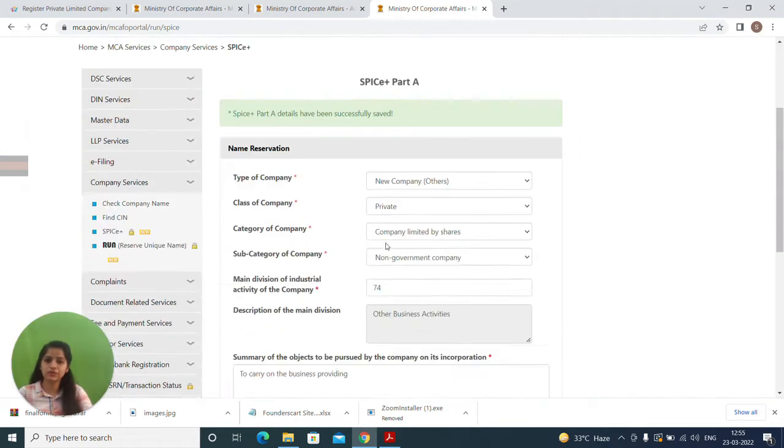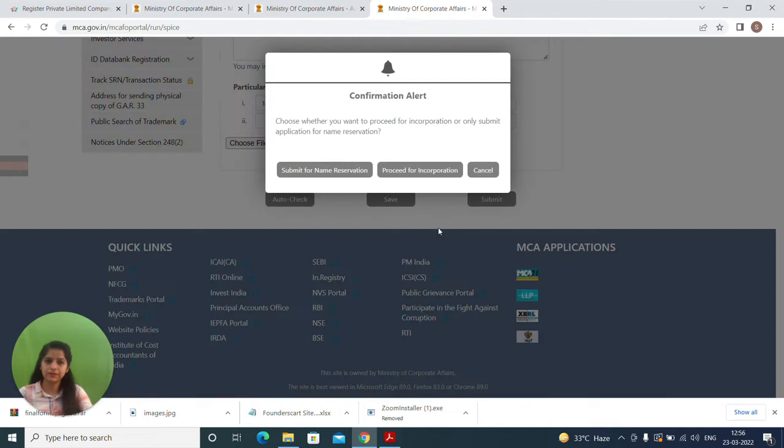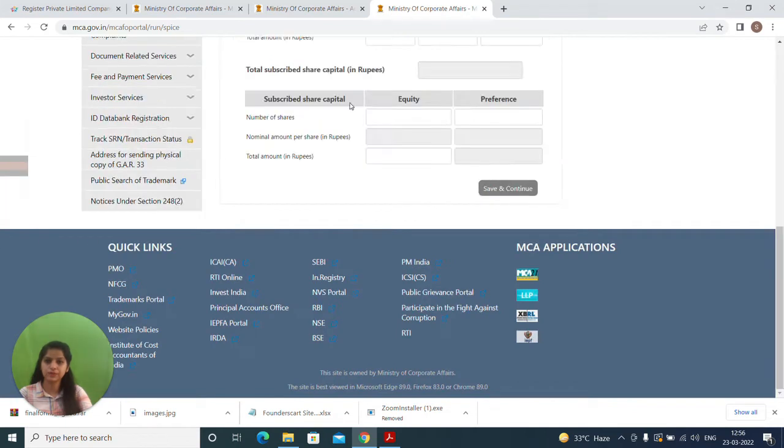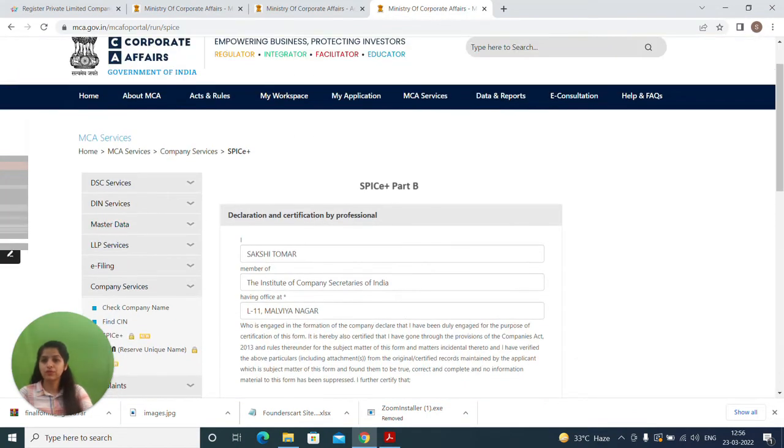After that, you will click here on save and then submit. When you submit, you will get this in front of your screen: choose whether you want to proceed for incorporation or only submit the application for name reservation. In this process, you have to select. It's totally your choice. If you want your name reservation first, then you will select submit for name reservation. But if you want to proceed for the incorporation, then you have to select proceed for incorporation.